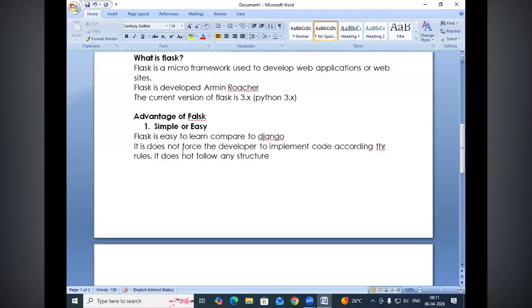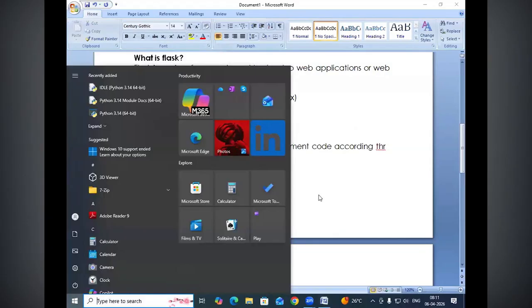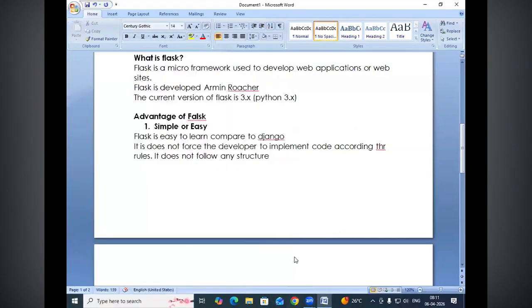It is programmer friendly when you are comparing to which one? Django. Okay, Django. So that is simple or what is that? Easy. So compared to which framework here? Django framework. Okay, suppose if you want to develop a Flask application, what do you have to do?